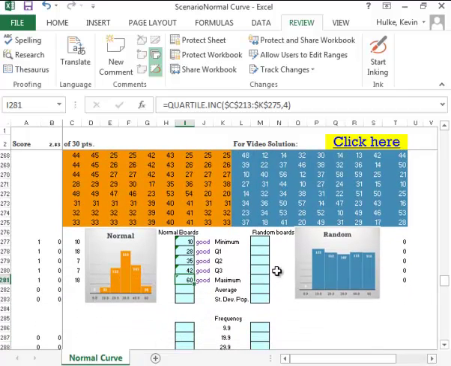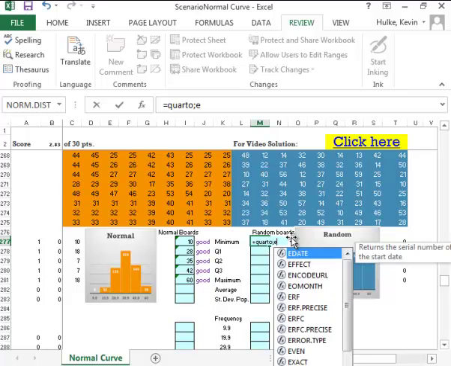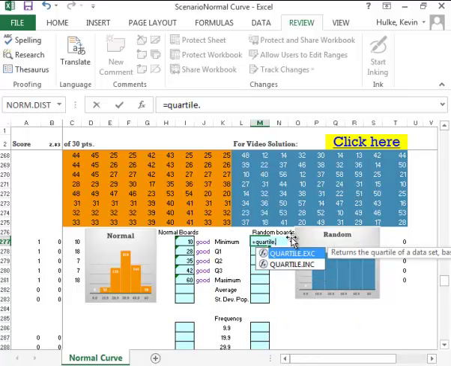Then let's do the same thing for the random boards, equals quartile.inc, and our array of data.